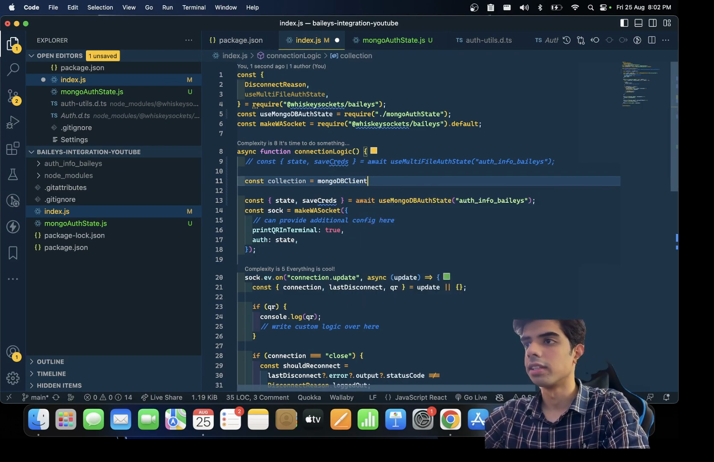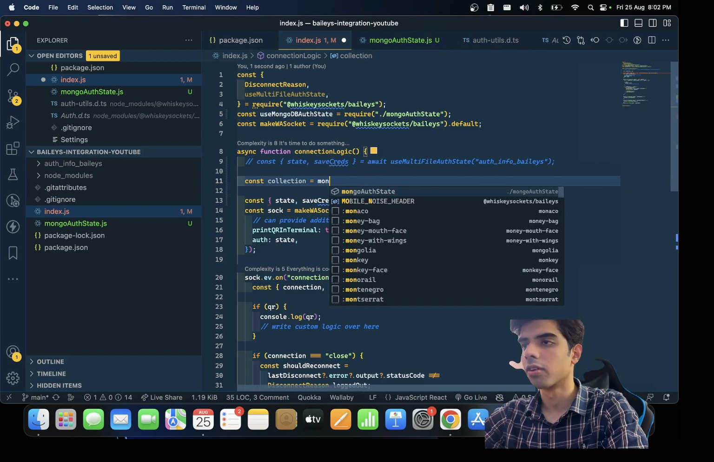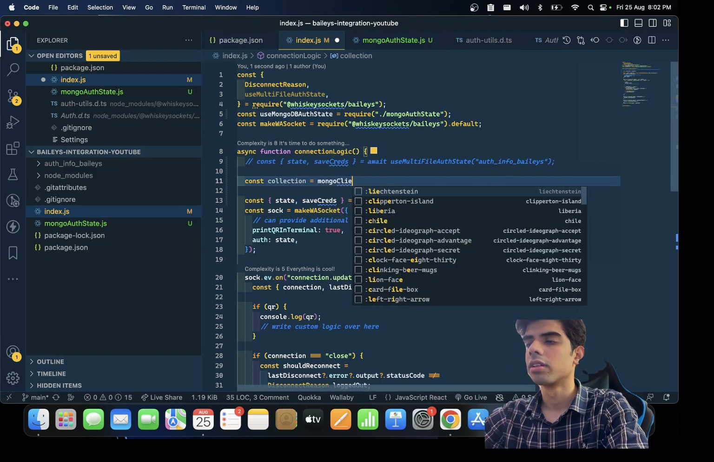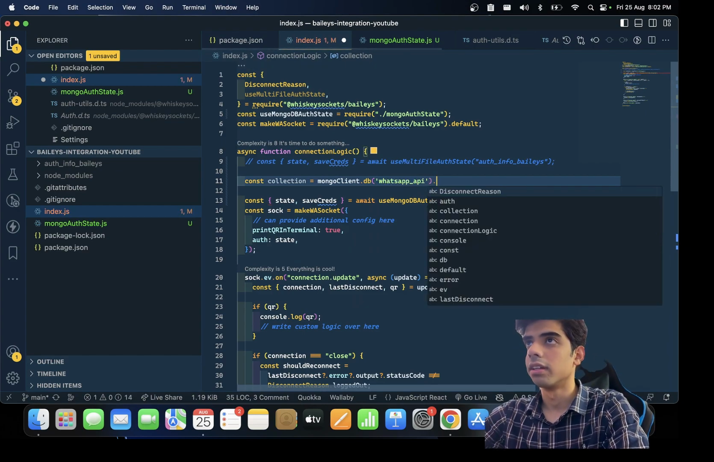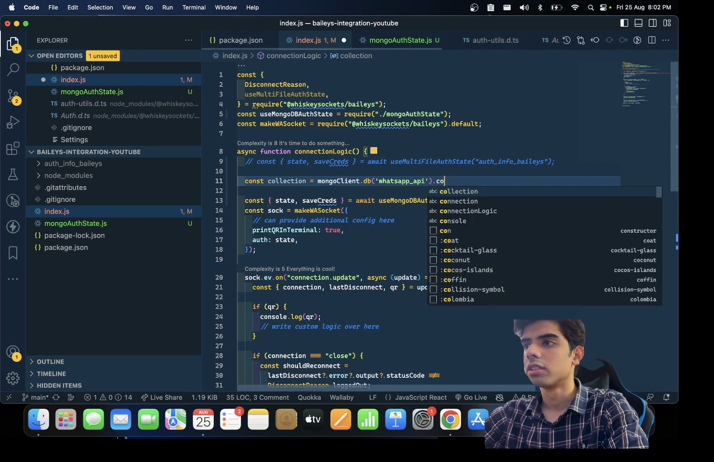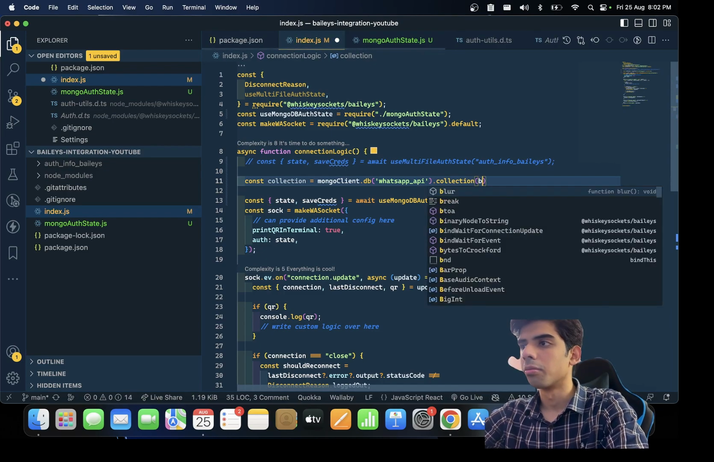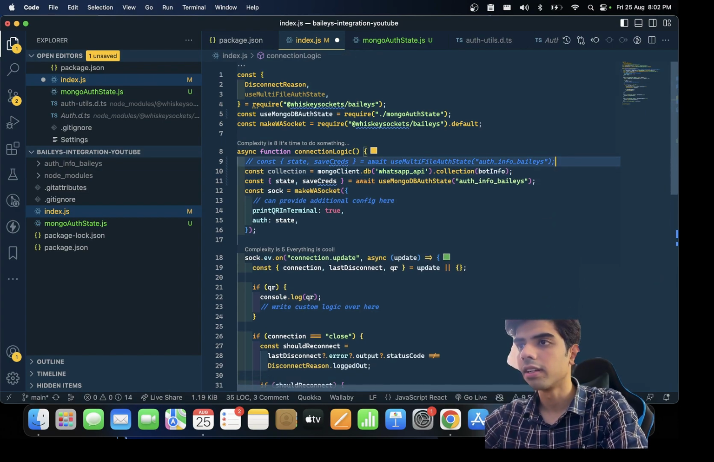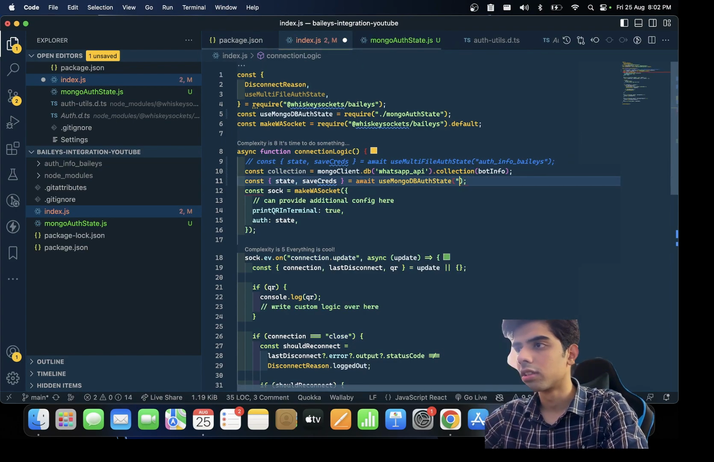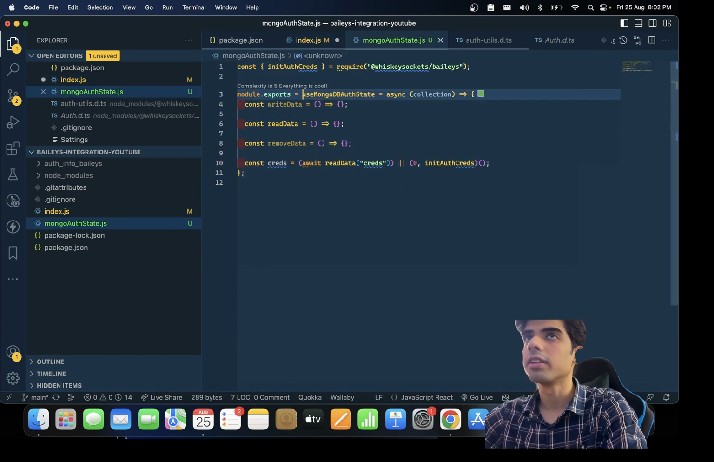This we will initialize after a while. Mongo client. Okay, we will have to implement this as well. I'm gonna give the WhatsApp name as WhatsApp API and the collection name as bottom. Okay, I hope this is fine. And yeah, there you go. And now I'm gonna receive this.